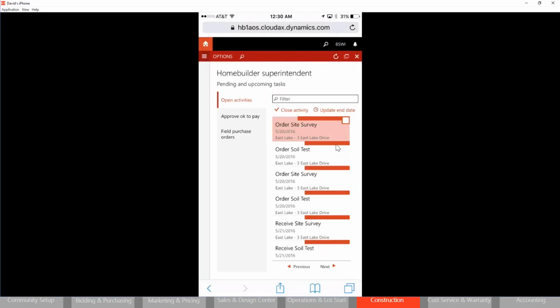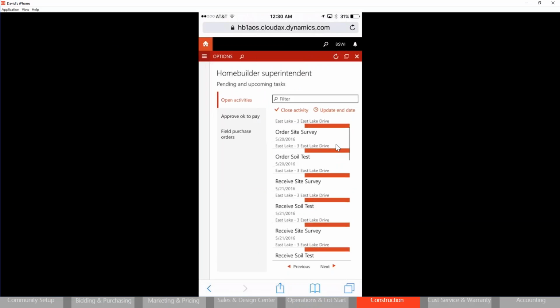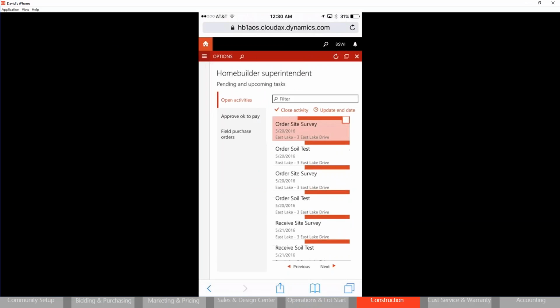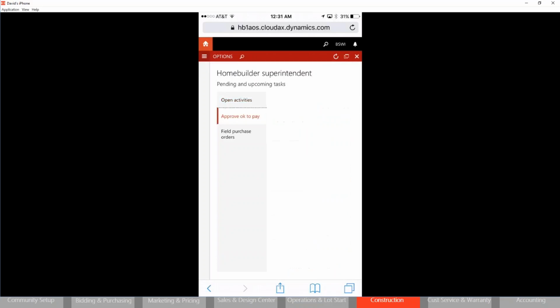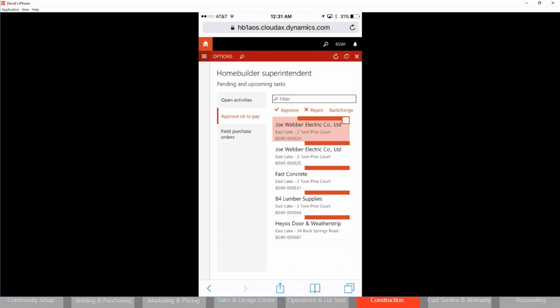So this is now my iPhone here, so just moving it real time. So these are the open activities. We could go ahead and close these activities. 5:20, I should have done that one by now. So I can go ahead and close that activity at 3 Eastlake. We can update end dates on here, so if there is a delay, we can go and process that in here. We have the approve OK to pays.